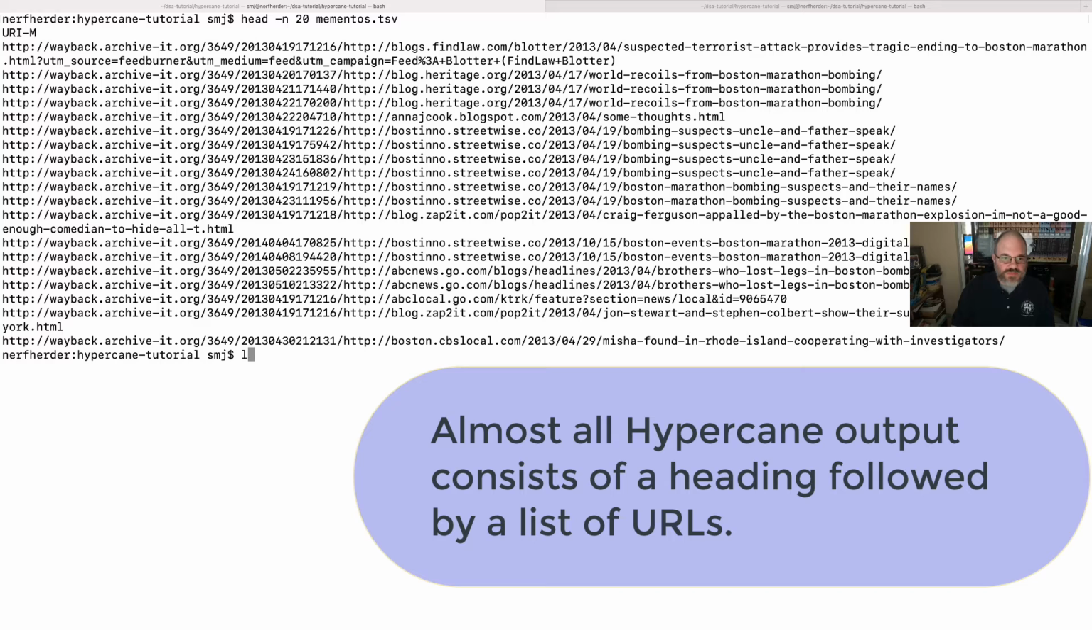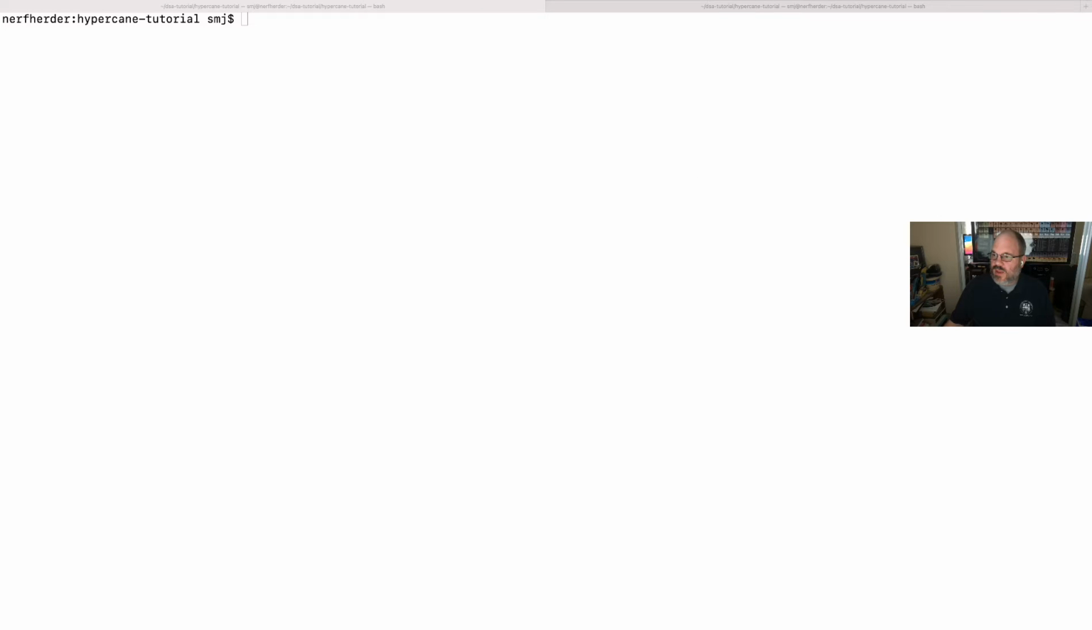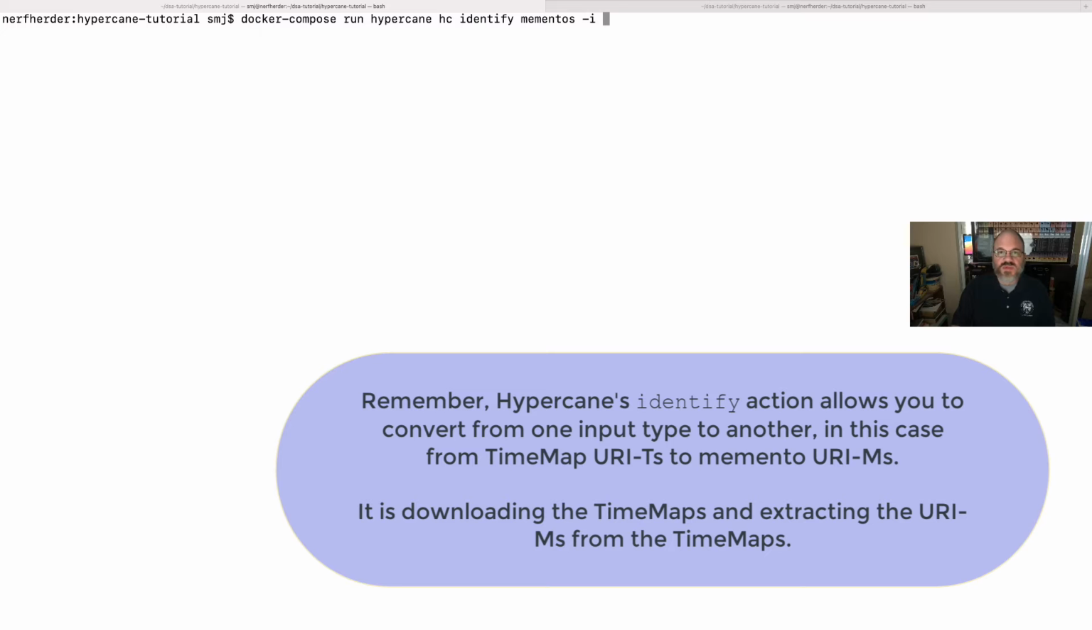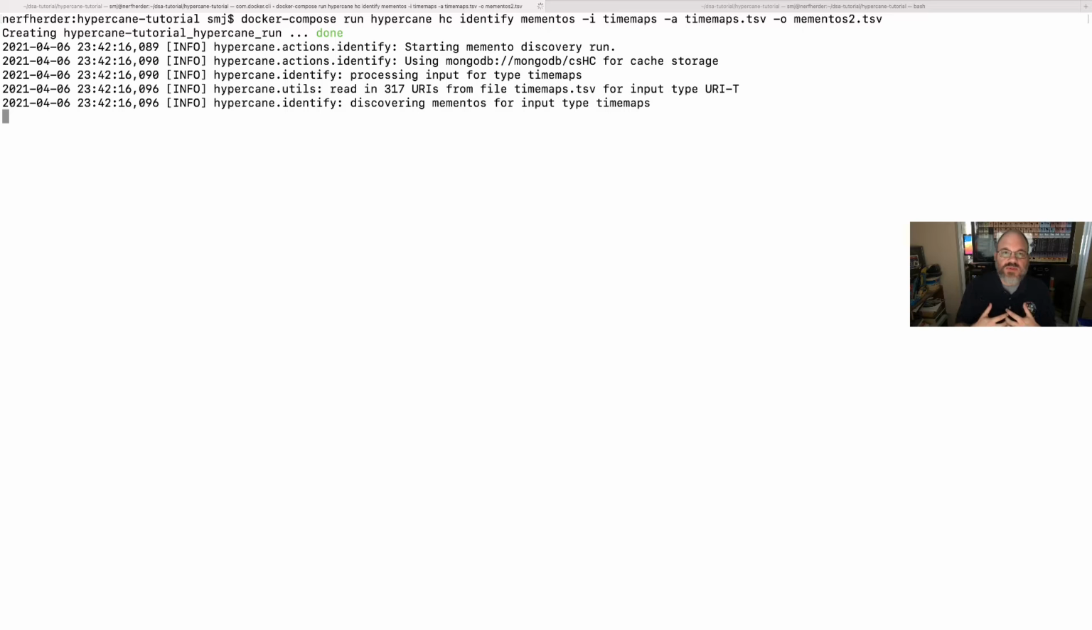We can also type hc identify mementos, and instead of supplying Archive-It as an argument, we can supply time maps as an argument. And then our input file could be that time maps file that we generated before. And then our output file, I'm just going to name it mementos2.tsv, just to differentiate it from the one that we downloaded earlier. Now this will go through and grab all the time maps that are listed in timemaps.tsv, and then it will try to fetch the mementos that exist inside those time maps, producing another list of memento URLs that we can use.